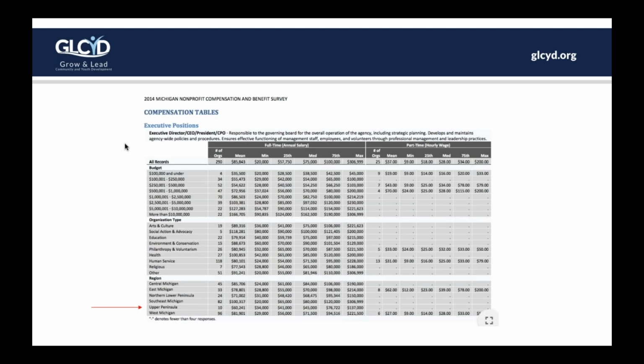On this next slide, I've taken a snapshot of the executive director CEO position from the 2014 survey. It's broken up by full-time and part-time salaries, and into 3 separate sections, either by budget, organization type, or region. You can see the red arrow pointing to the UP region. That's really helpful. We have to have more than 4 responses, and I think in the 2017 survey, we had 15 responses. So it's slowly increasing, but the more respondents we get, the better sample we're going to get. This is just a great resource, and we'd really encourage everybody to participate in that survey.